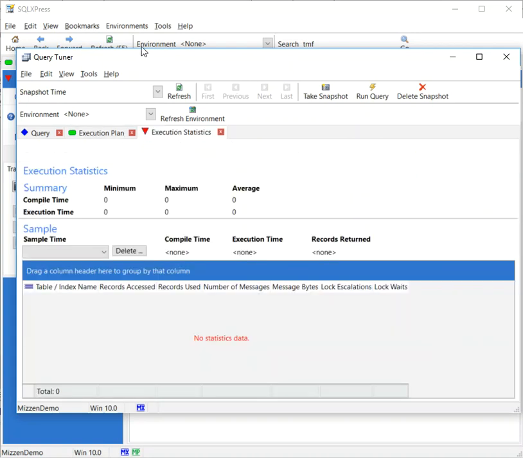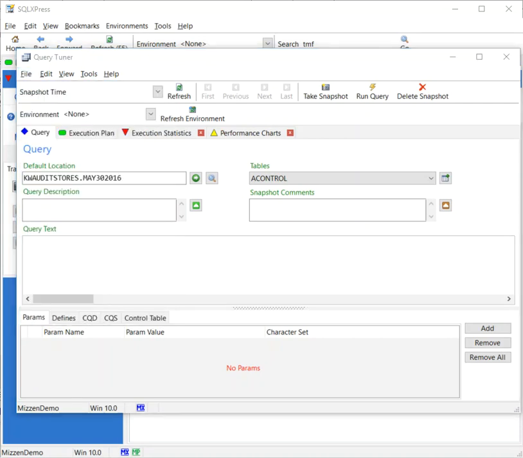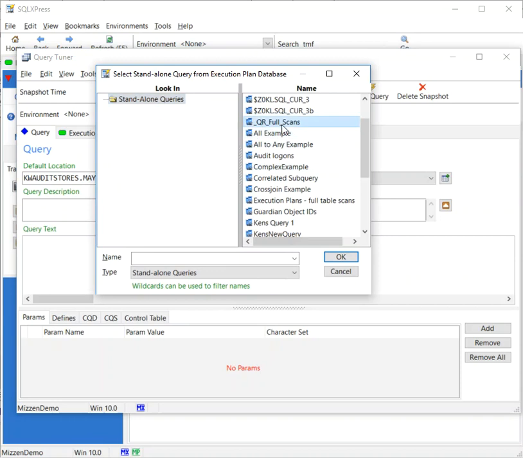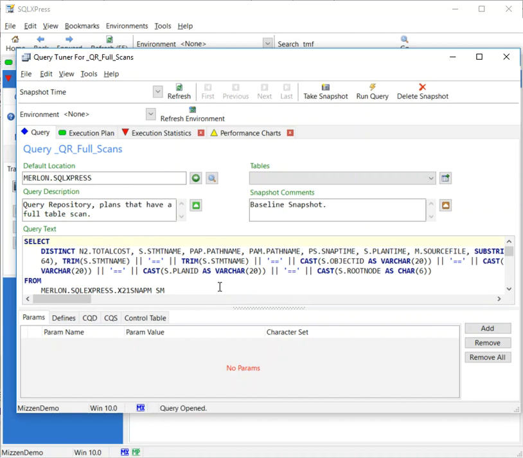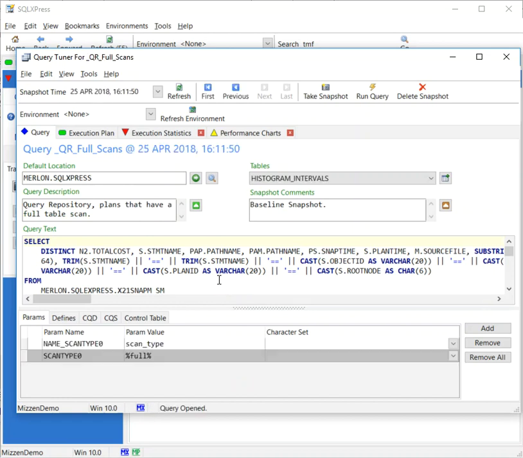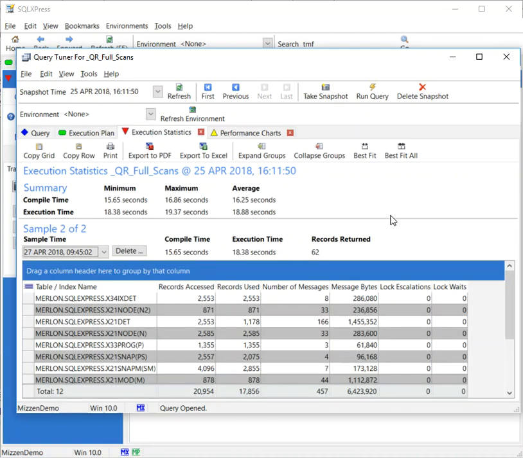Okay, so first we'll open the query we're interested in. Now these are stored in multiple snapshots, each of which represents one execution plan generated. This allows us to easily compare the effects of changes we make to our query. Okay. The Execution Plan tab displays the execution plan in much the same way as you saw in the SQLXPress client.